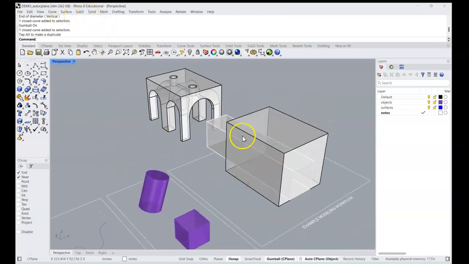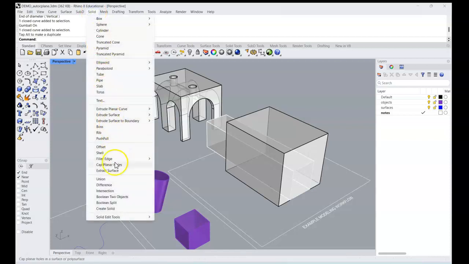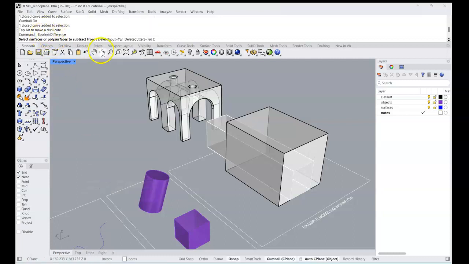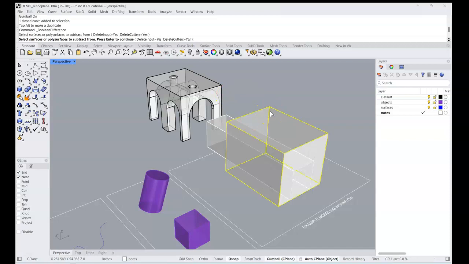And I'm going to use Boolean difference to cut one object from the other. So the shortcut is BD for Boolean difference, or I can also find that under the solid menu, difference, because I'm operating with solid objects. So click on difference, which is the same as typing in BD. First input is select surfaces to subtract from, so that's going to be this object. Hit enter, click on this one, enter.